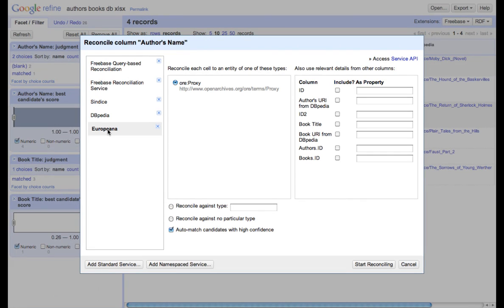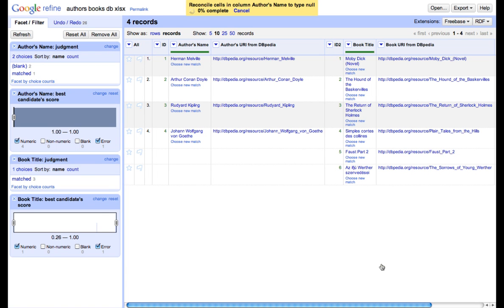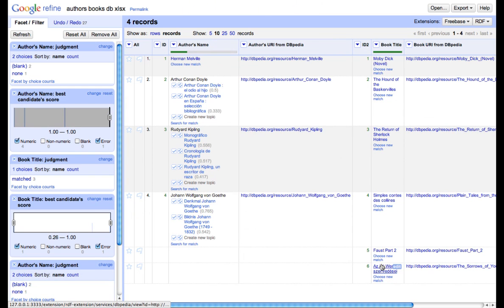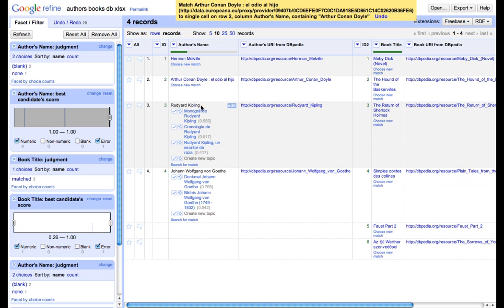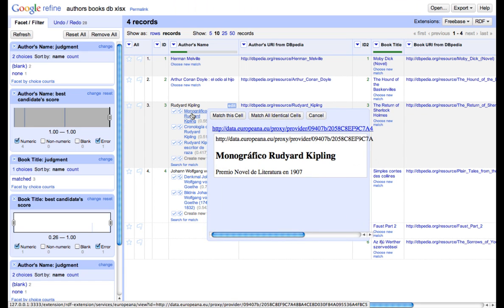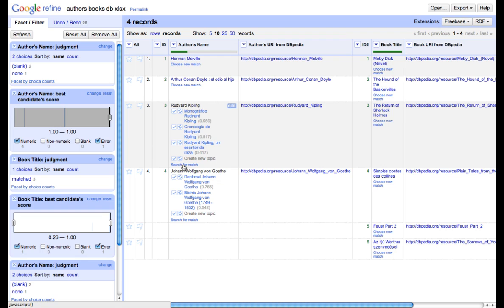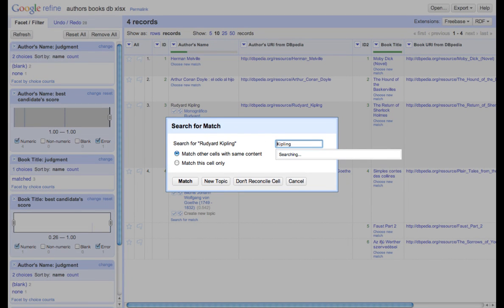This time we'll be reconciling against no particular type, that's why we have to choose this particular feature, and the reconciliation process will take a little bit longer. In this case, we got worse results because we didn't reconcile against any particular type, but we are still able to find a proper match. It just takes longer. We can again use either the list of reconciliation results or we can do it manually.